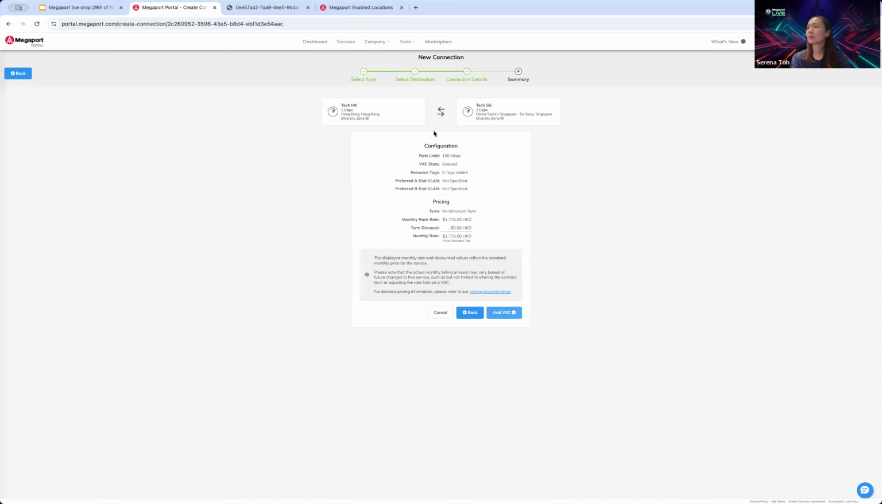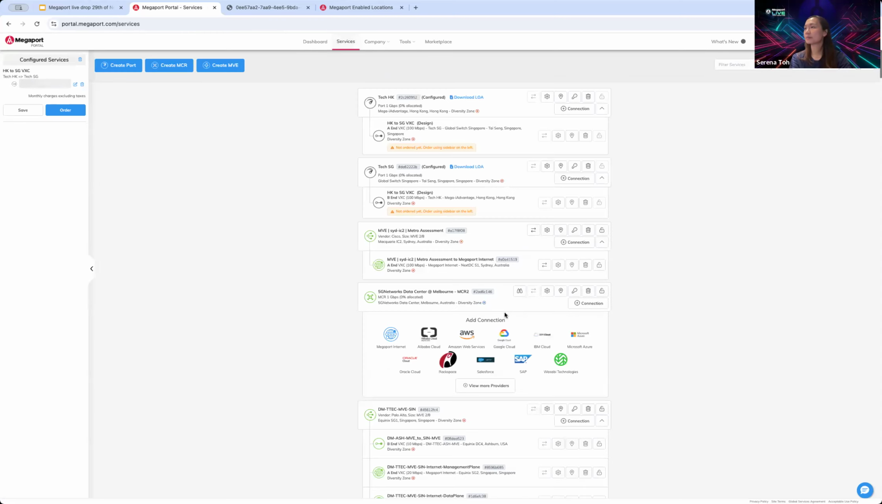I'll say next, and then you have to put in a name. I'm going to say Hong Kong to Singapore VXC. This is the rate limit, the bandwidth that you want for the connection. For example, I'm going to put in a 100 meg connection between the data centers, and leave the settings at default. Over here, you also need to define the contract, whether no contract or up to 36 months. I'll say next, and you take a look at the configuration. If everything is okay, you just add the VXC, and then you do Order Now.